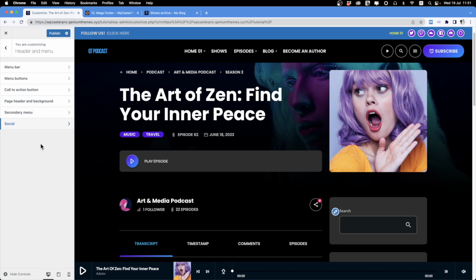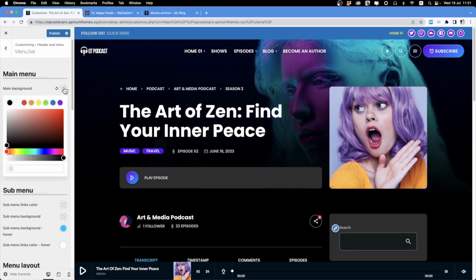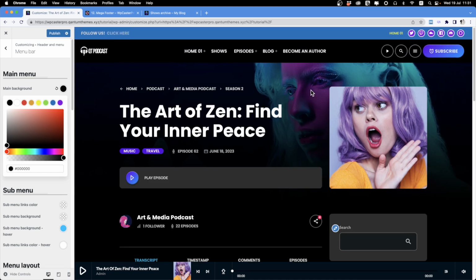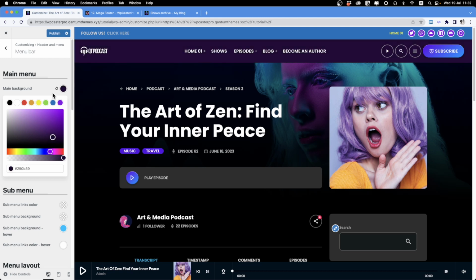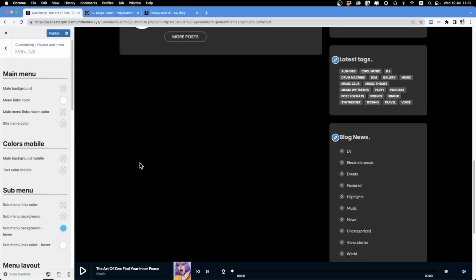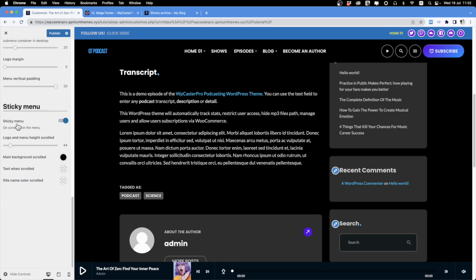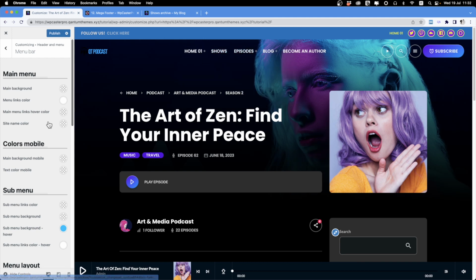So this is probably one of the most complex sections of the customizer. Let's have an overview and see how you can change the design of your menu. You can set a custom background. So instead of having it transparent, you can set any color you want. The color of the menu when it's scrolled can be set if you enable the sticky menu. If you don't want to have the sticky menu, just turn it off. So the menu is going to stay right there.